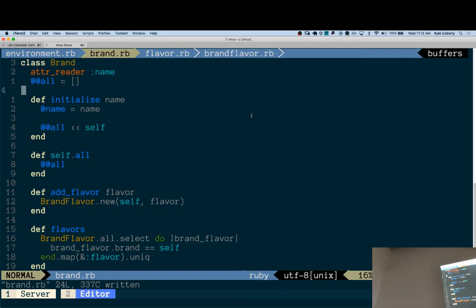So adding the flavor to the brand table. On the brand table, the BrandFlavor, because when we do dot new, we go over to the join table. Yes, adding the flavor to the join table. So go back over here. That's this. Every time you've made a new BrandFlavor, now we're keeping track of it. Okay.